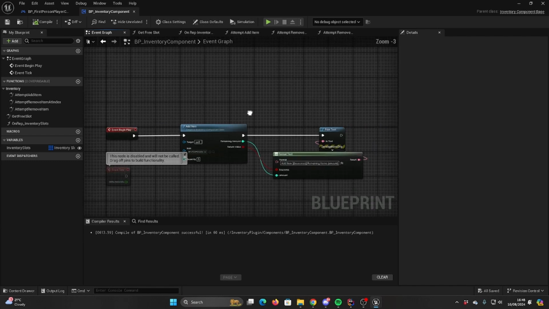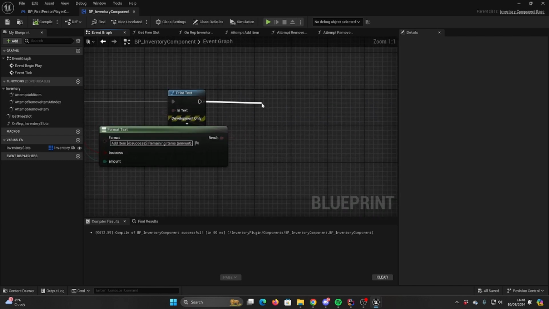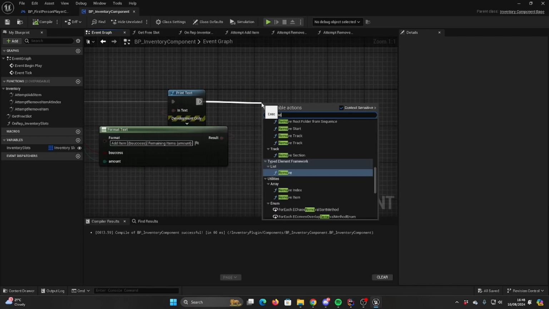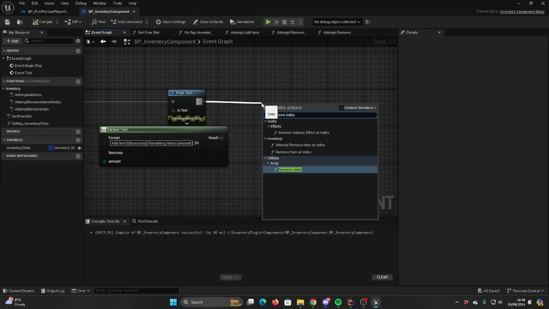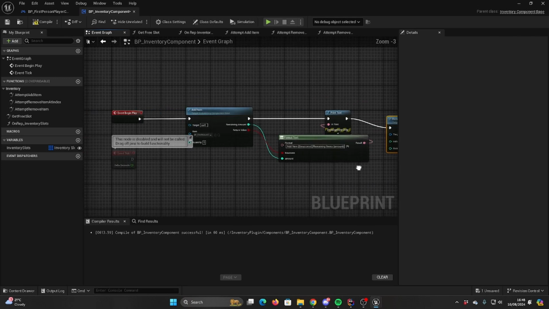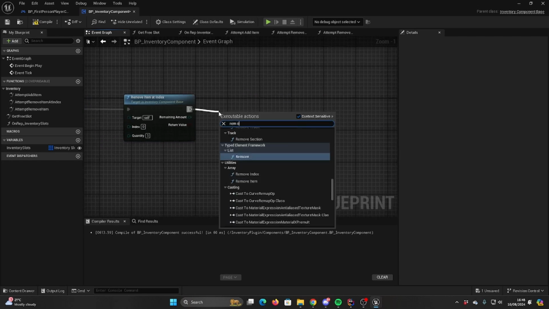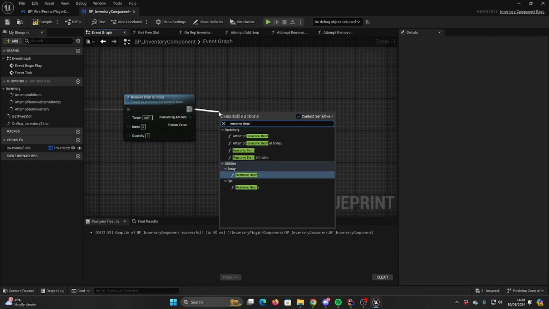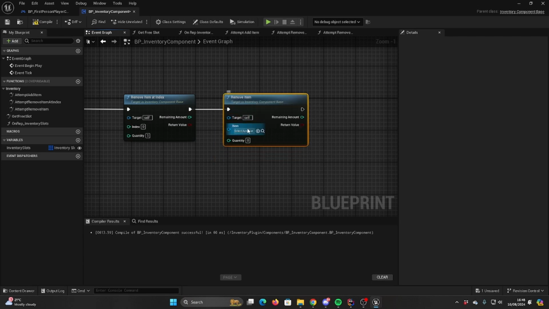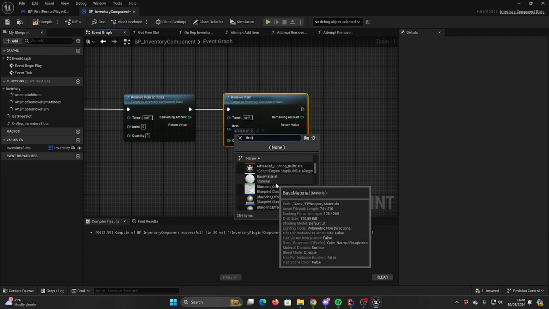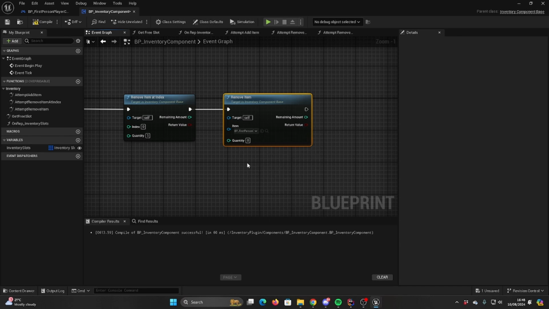So if we go back to our event graph, if we add item there, and now if we remove item, I think it's remove item and index, yeah. If we set that index to 0 and our in quantity to, let's start with 1, and then let's do another remove item. Let's set our item that we want to remove equal to first person character. So that's the item that we're adding, and we want to remove, let's go with 5.